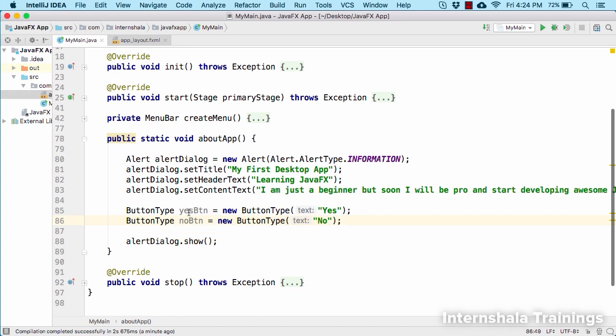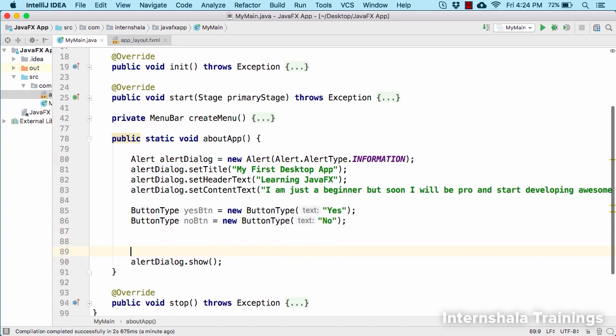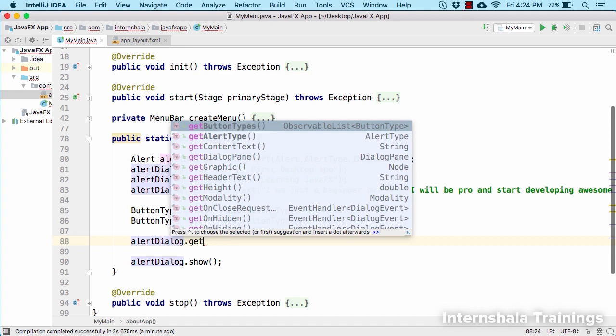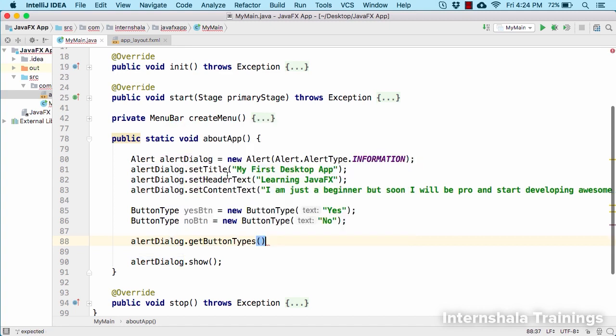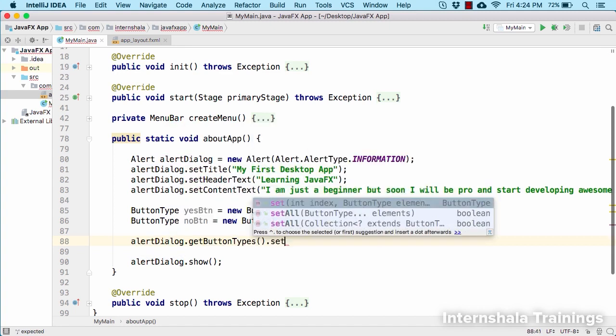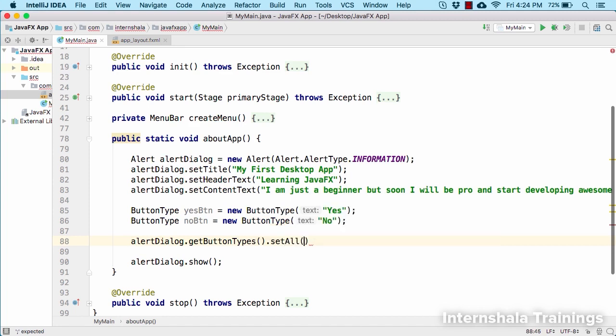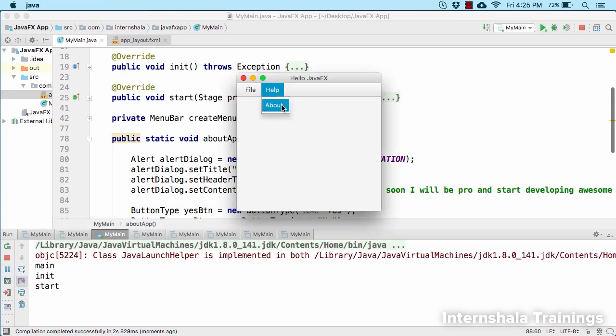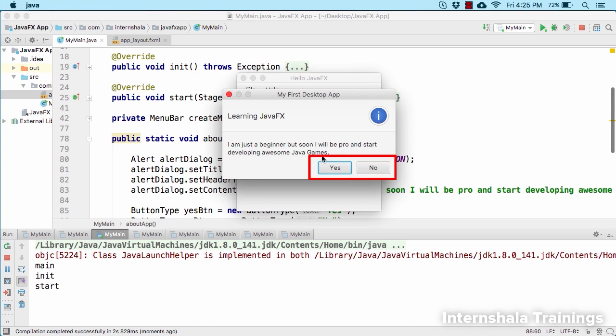And now how do we add these two buttons within our alert dialog? For that we have to use alert dialog dot get all the button types, and then set our custom buttons by using the setAll method, and pass yes button and no button in this sequence. Let us now launch our application. And there we go, we have got our custom buttons integrated into our alert dialog.